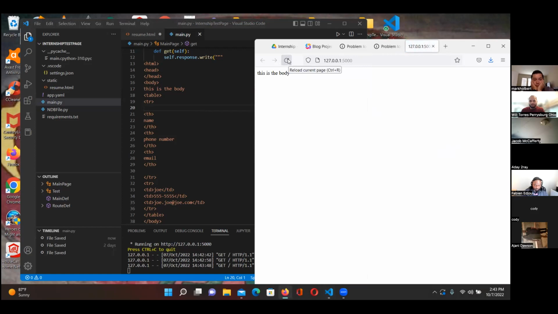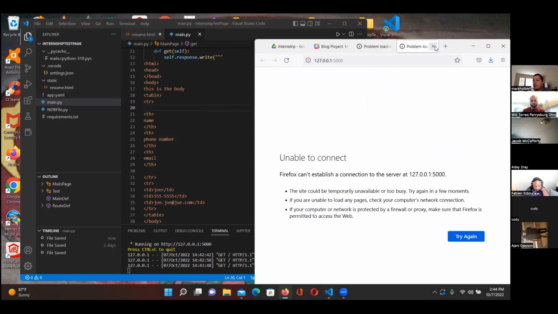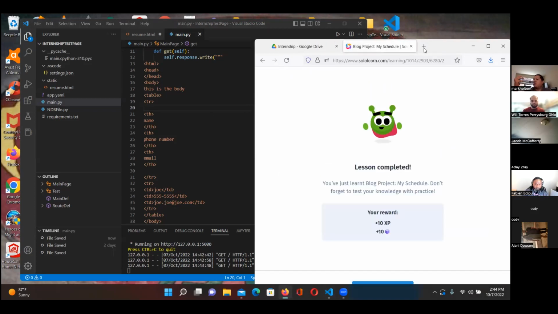Does he need to add the test at the end of his? No, because we're on the main page. Okay. Why is it not displaying? Probably need to clear the cookies on the browser. Yeah. Okay, what browser are you using?